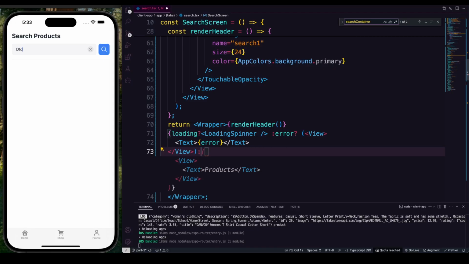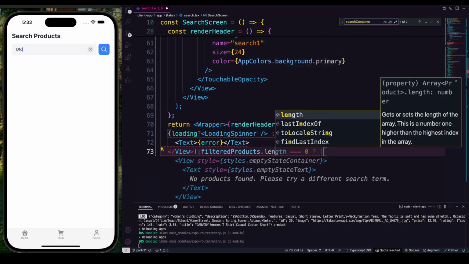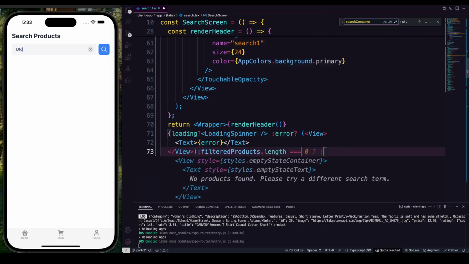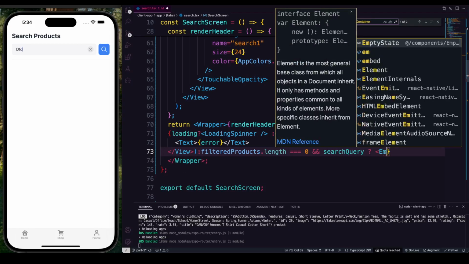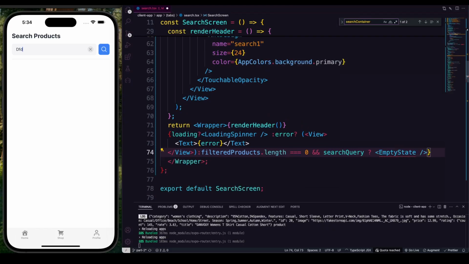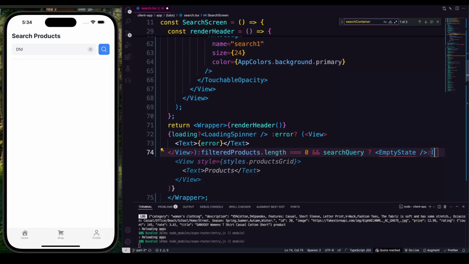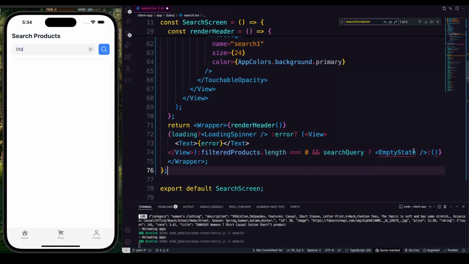And then if we have filtered products, so the filtered products dot length is equal to 0, and we also have a search query. So we are trying to search something, and the response that came back is empty, so we're going to provide that empty state, and after that we're going to provide something else.